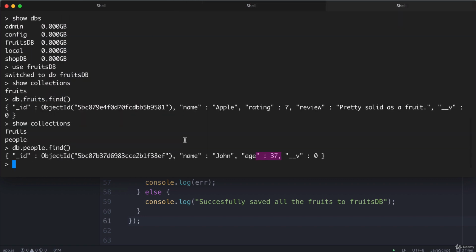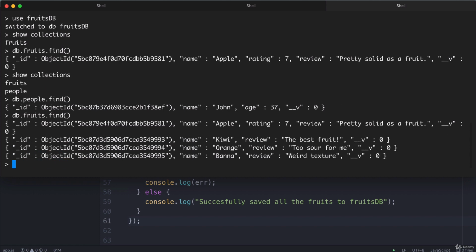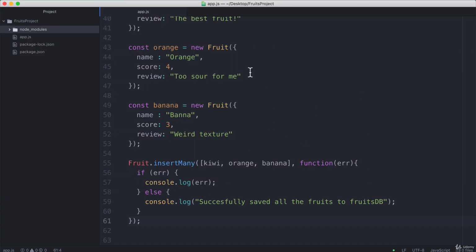And if we go and check our db.fruits.find, then we now have a few more fruits. We've got apple, kiwi, orange, and banana. We've now seen how you can create new documents and new collections using Mongoose and MongoDB. But how exactly do we access these items in our database through our app.js? How do we get access to living objects that our app can tap into? Well, that's what we're going to look at in the next lesson.